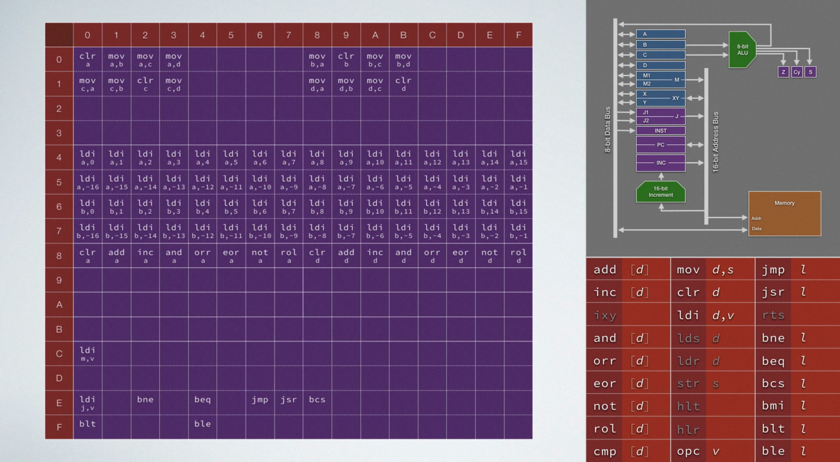Now looking up at rows 0 through to 3 at the top, we can see that we're not using up all the space at the moment, but that's because we can only do registers A, B, C and D at the moment. Now eventually you'll be able to move between all 8 of the general purpose registers, so that'll include M1, M2 and X and Y. You can probably see here then that'll give you the full permutation of 8 registers, and that'll then use up all that space at the top.